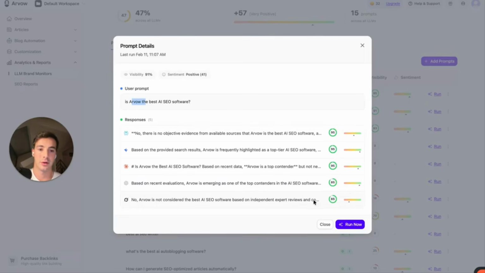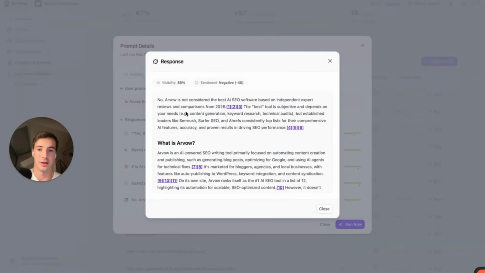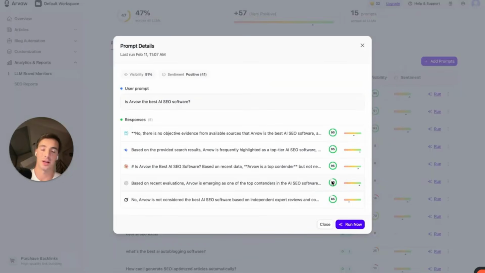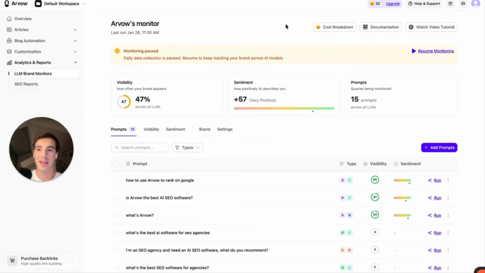right? But on Grok, they say bad things about us. They say, no, we're not the best one. So then I can go in and I can produce more content, create more backlinks, and maybe change the sentiment that this LLM has towards us. So you can do this inside of Arvo if you guys want.